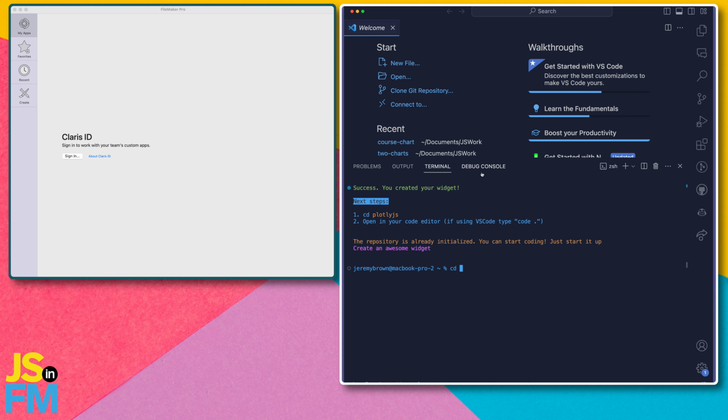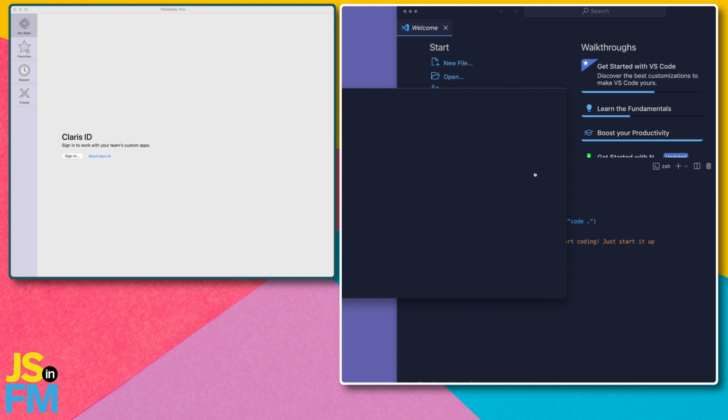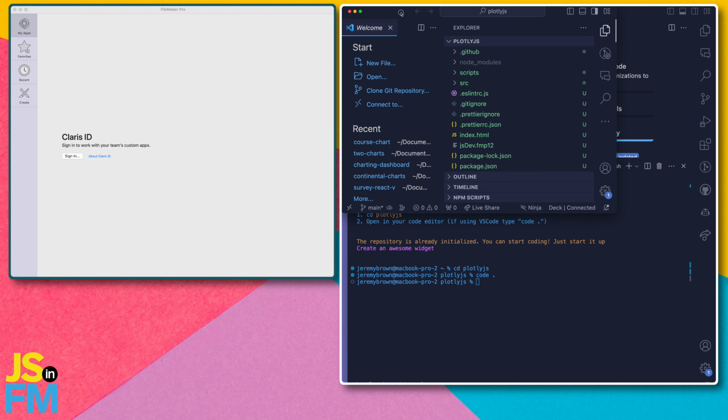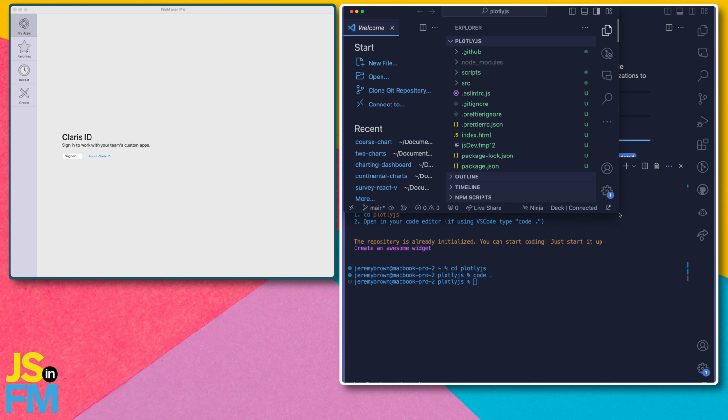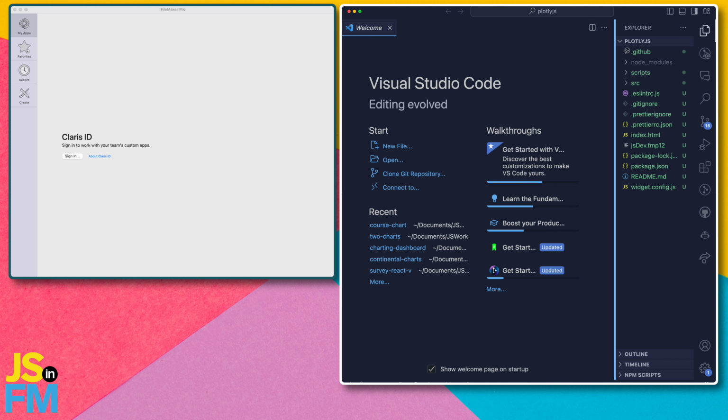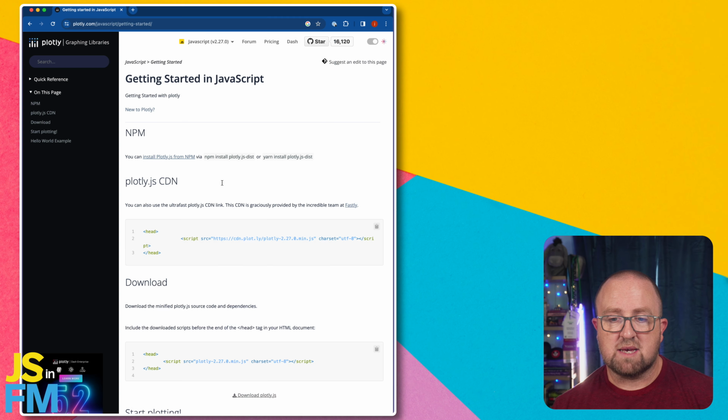I'm going to follow the instructions that are on here. Plotly JS, and code. Open it up in code. All right, so let's get that over here where we can see it. There we go. All right, so we have everything installed. Actually, we have the base installed, not everything, just the base. But I'm going to follow the directions of what Plotly says to do.